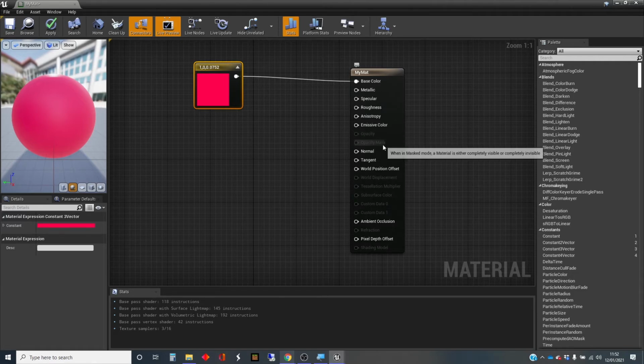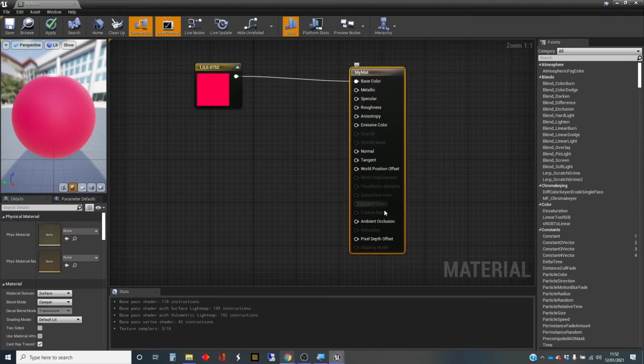The next two, opacity and opacity mask, are grayed out, and what pins are available here depends on various settings that you have down in the details on the left hand side here. We've got it set to opaque at the moment, so we have no opacity settings that we need to do. Again, a later video will deal with those.